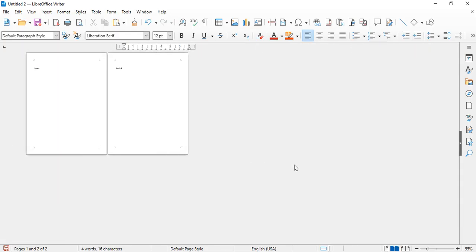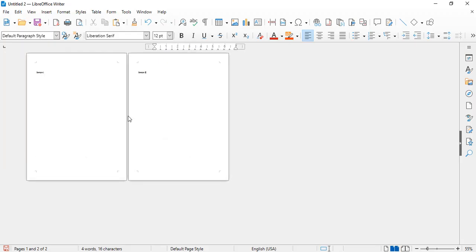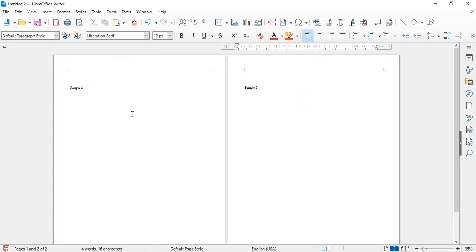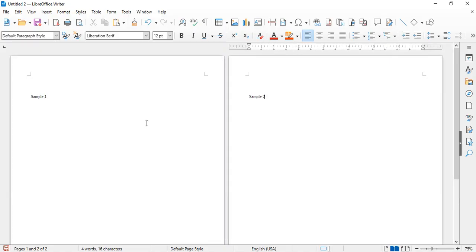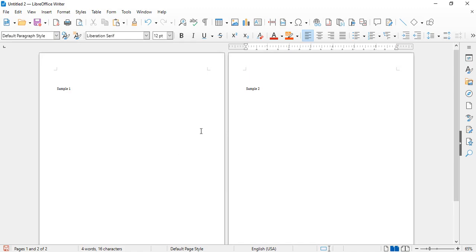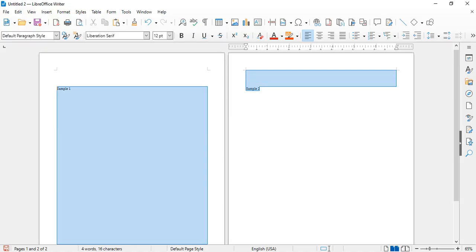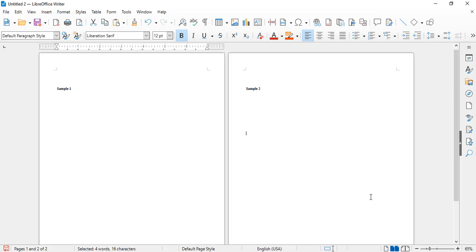This flexibility is one of the reasons why LibreOffice is favored by many for its user-friendly approach to document editing. Now that you have your split screen set up, you can scroll through and edit each page independently. This feature is perfect for tasks like comparing revisions or referencing other parts of your document while writing. If you need to switch back to a single page view, simply click the icon again, and your document will return to the standard view.